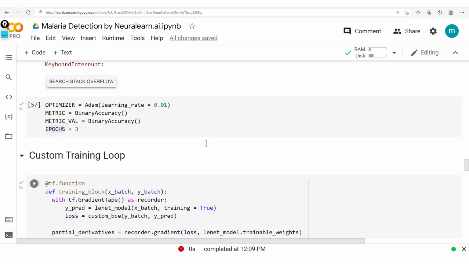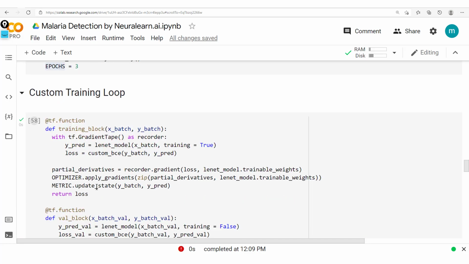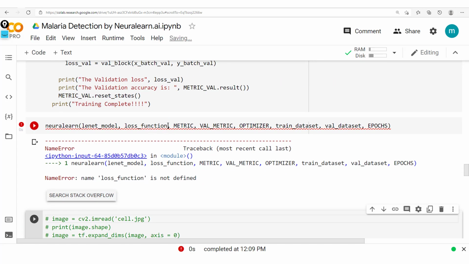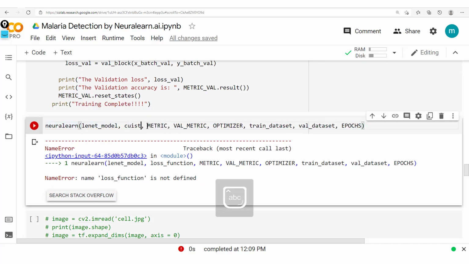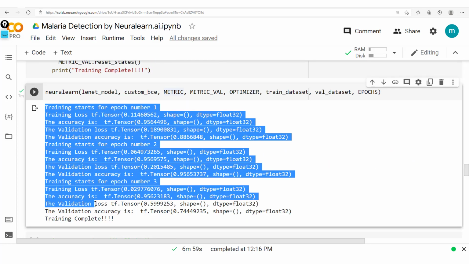Loss function not defined, so let's scroll up and we have this custom BCE. So let's just put the custom BCE right there. We run that. Training is now complete, and here are the results we get.